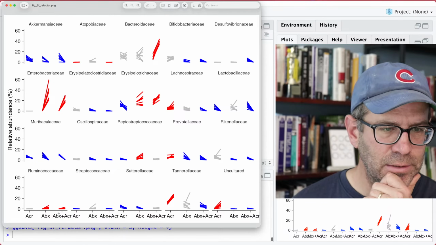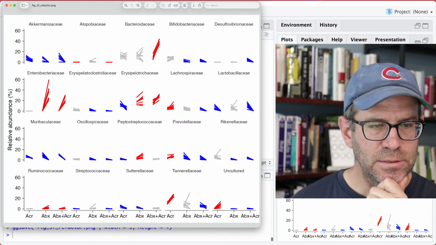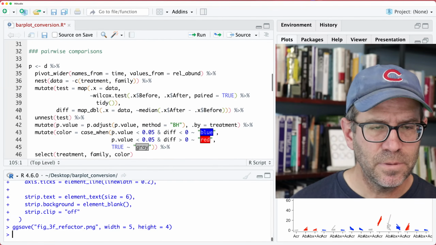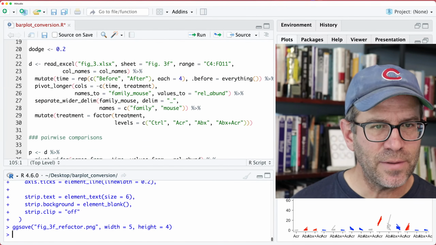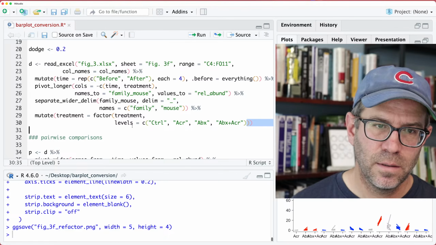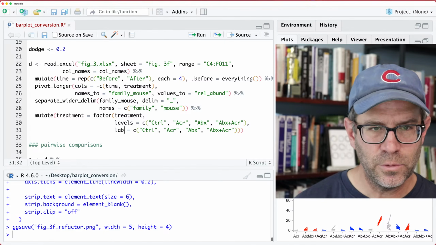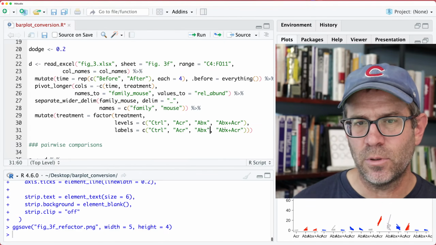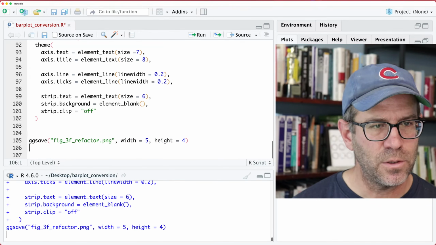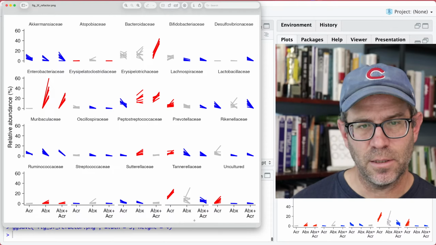One thing I'm noticing on these labels is that this ABX plus ACR is running into the ACR. So let's go ahead and put a line break after that plus sign. Where did I define that? So we've got these levels up here in treatment, right? I think what I'll do is I will copy that and paste it down, and I'll do labels, right? So we can change the label. So I could put a \n here after the plus sign before the ACR. So let's go ahead and rerun that. And so now what we've got is that ABX plus ACR. Okay.